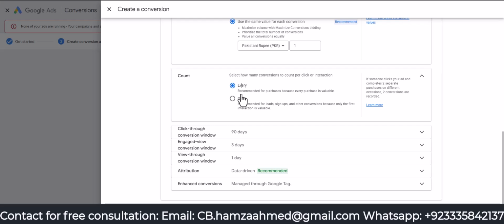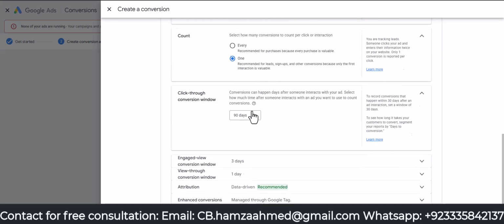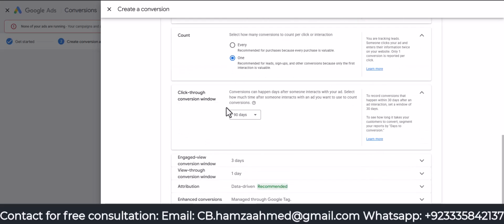And if you go with every, this is for those running an e-commerce business. We can go for every, because if someone first books a $10 order, and after that books $20, $30, every conversion matters in purchases. But for a services website, for leads and signups, you can only go with one. This is a click-through conversion window.